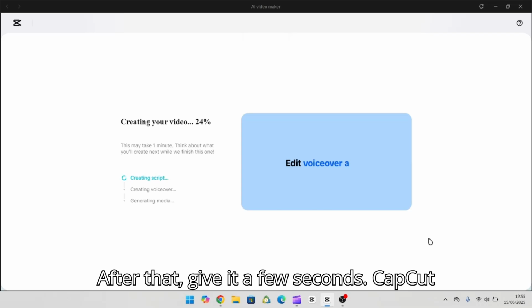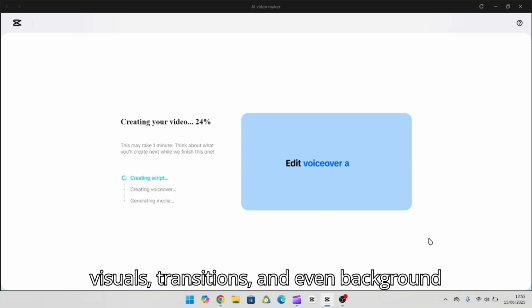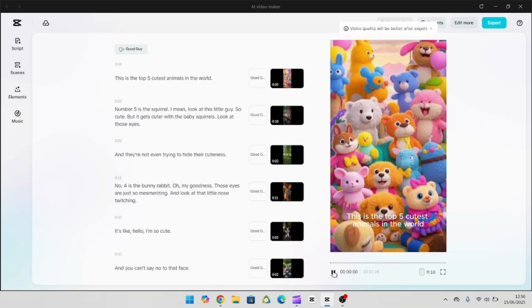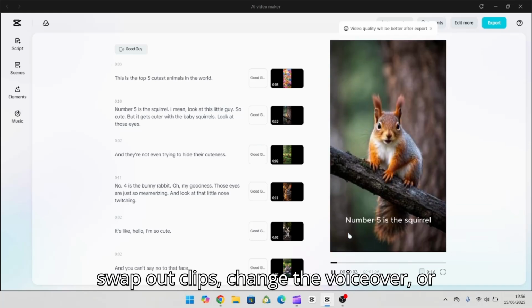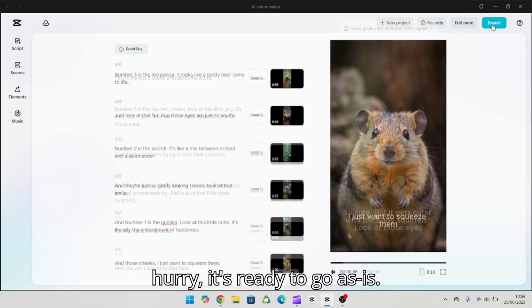After that, give it a few seconds. CapCut will now create the full video: script, visuals, transitions, and even background music. Yup, all automated. If you want, you can tweak the script, swap out clips, change the voiceover, or add your own media. But if you're in a hurry, it's ready to go as is.